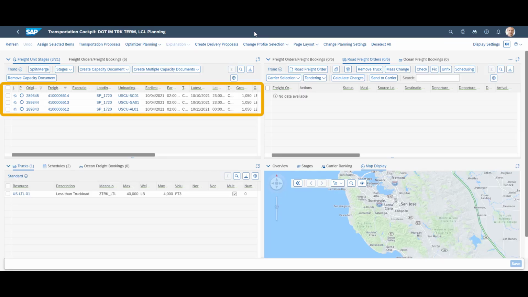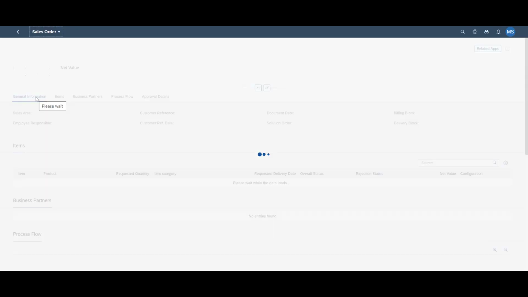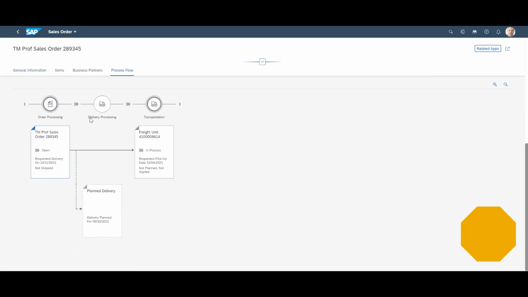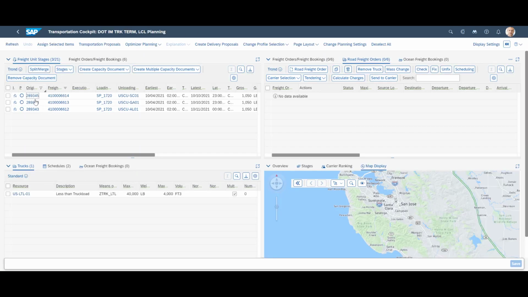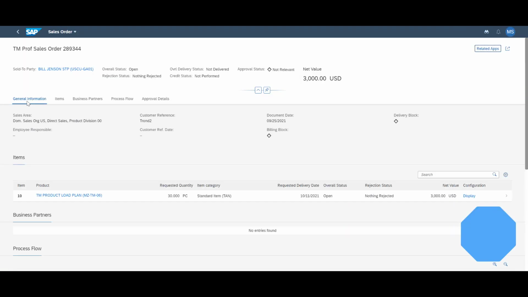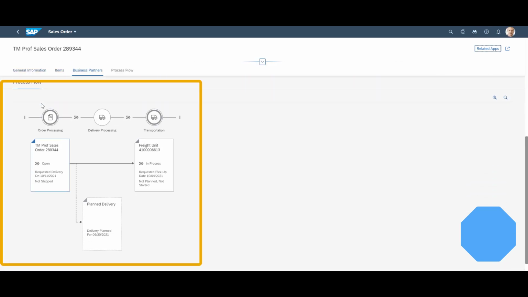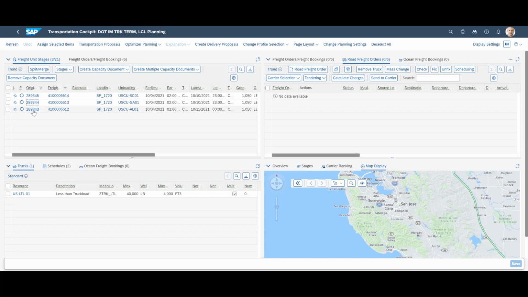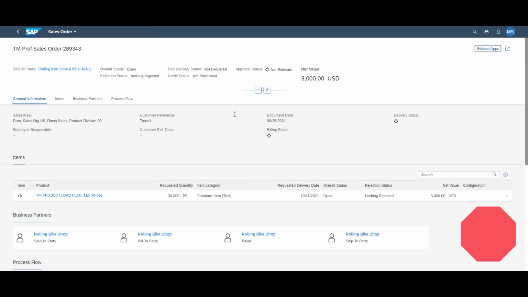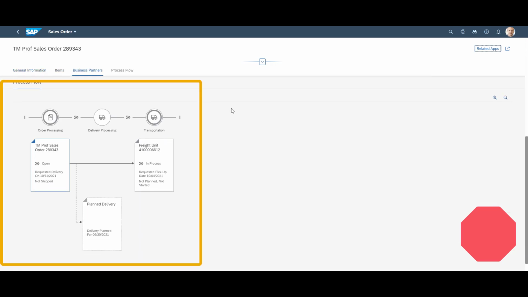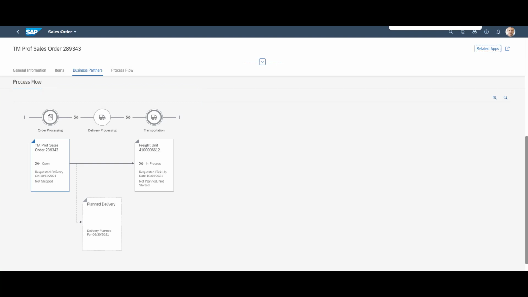In the transportation cockpit, we can see the three customer orders represented as three freight requirements or three freight units in the upper left corner. We take a quick look at each of the orders. The first one is for Blue Star in South Carolina, due for delivery 10th of October. The process flow overview shows the connection between the sales order and the plannable freight unit. The second order is for Bill Jensen, Georgia, with the same requested delivery date. The third and last order is heading for Alabama, to Rolling Bike Shop with delivery on the same date as the other two. As you may have noticed, the process flow shows the connection between the sales orders and their respective freight unit for all three orders.